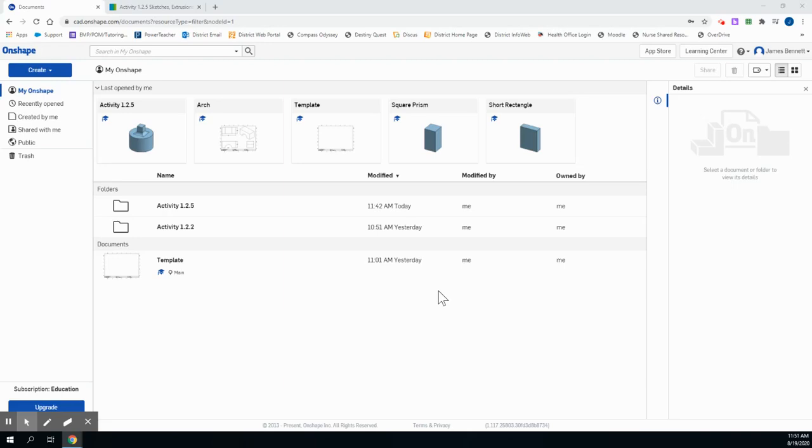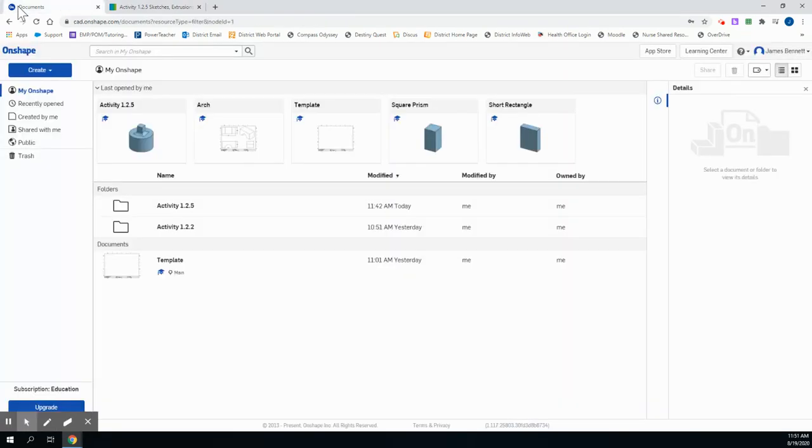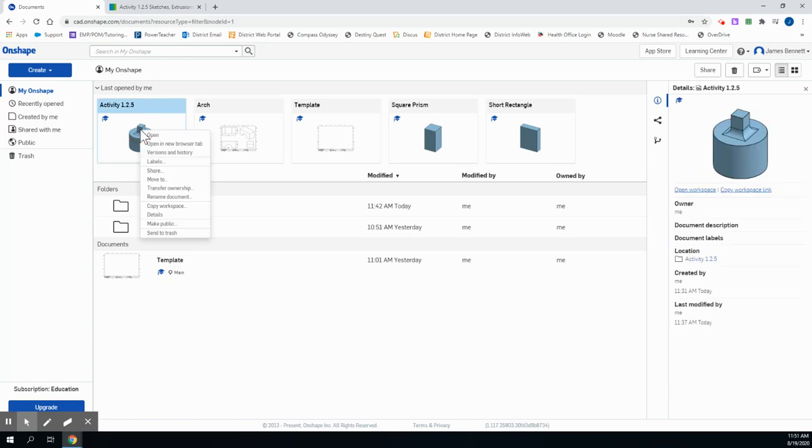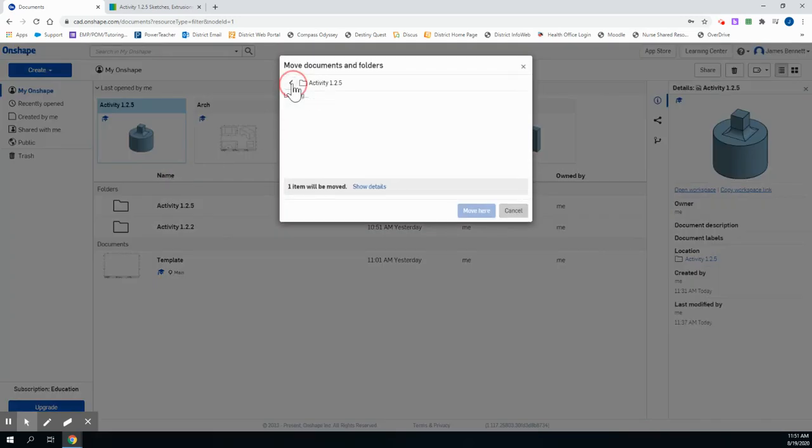Welcome back to Onshape. We're going to be continuing activity 1.2.5 with this shape, but first we need to change some things in our organization. I've created the folder activity 1.2.5 so we can keep all of our figures in this folder. But if you recall, we had not created that folder when we created our last shape. So I'm going to right click on the shape and select Move To and then Folder 1.2.5. And I want to select Move Here.